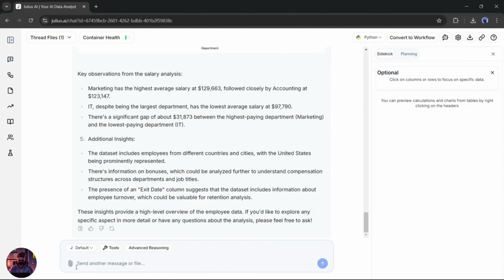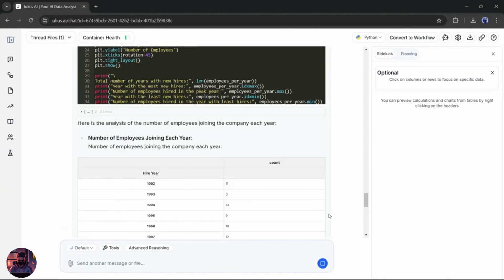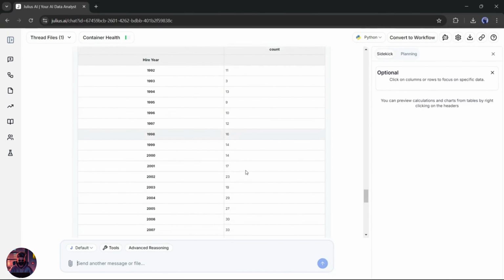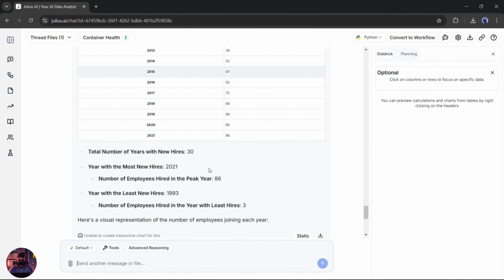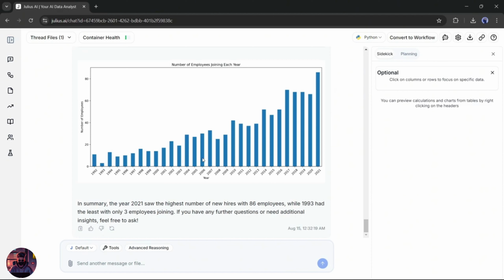Now, for example, I want to know the number of employees over the years. So I am typing, can you please provide the number of employees joining the company each year? You can see Julius AI starts analyzing the data, and here it is. It provides us with the hire year and the number of employees who joined each year. Next, this is the visualization of the list.